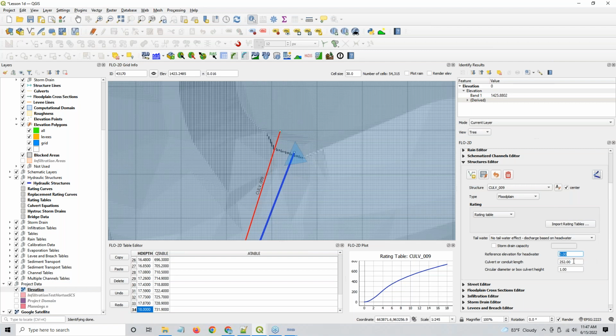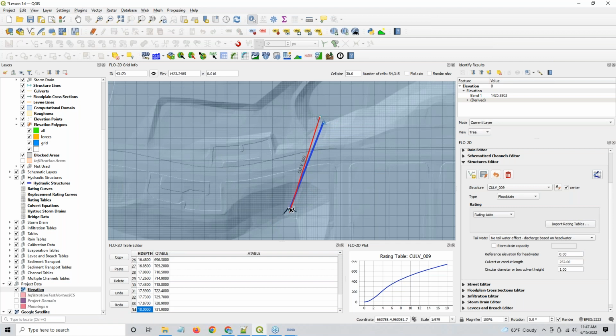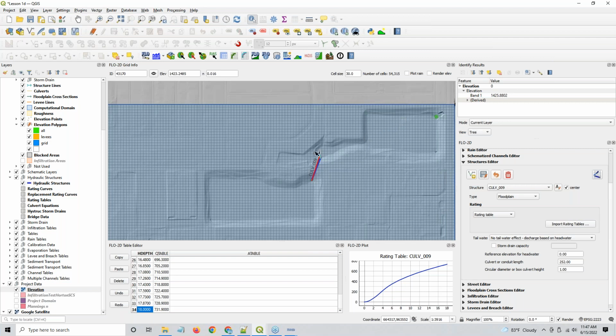And then if it's a structure that's, say, less than 500 feet, you don't need a conduit length because you don't really care about the travel time and the volume of this structure. It's negligible compared to what's happening within the hydraulics of the basin. The travel time and volume of this culvert is negligible, so you don't have to worry about accounting for that. So you can just leave these two at 0 for a rating table. If it's a generalized culvert equation, you need them. For a rating table, you don't need them.